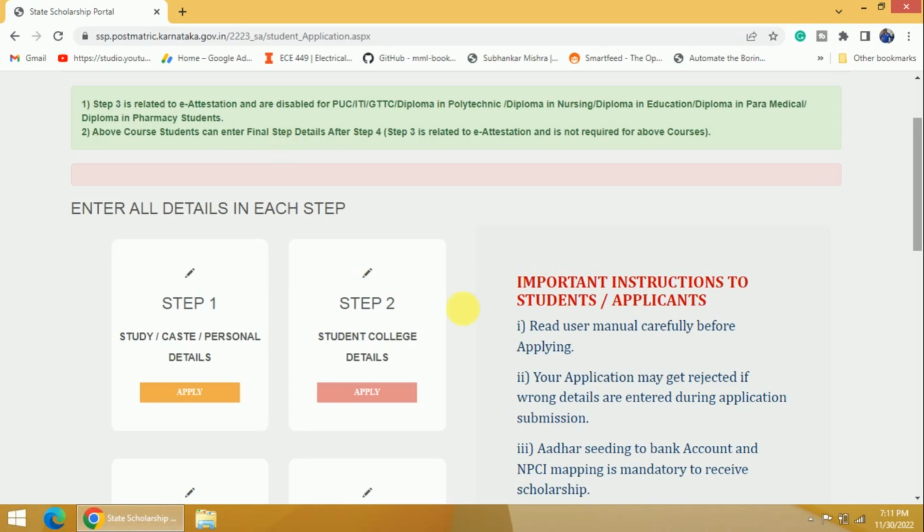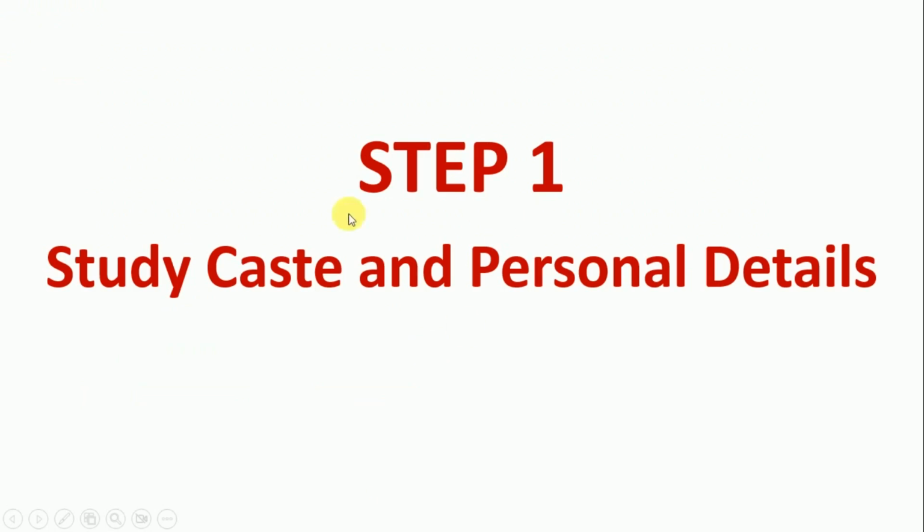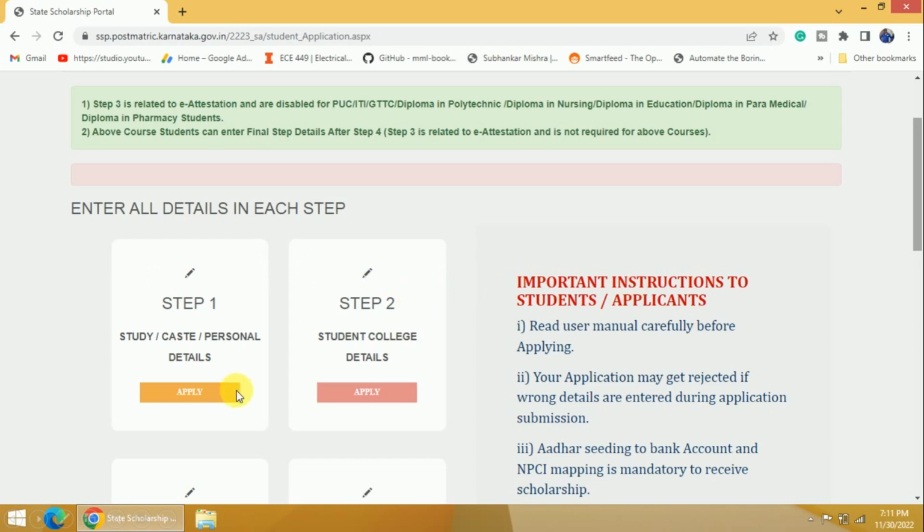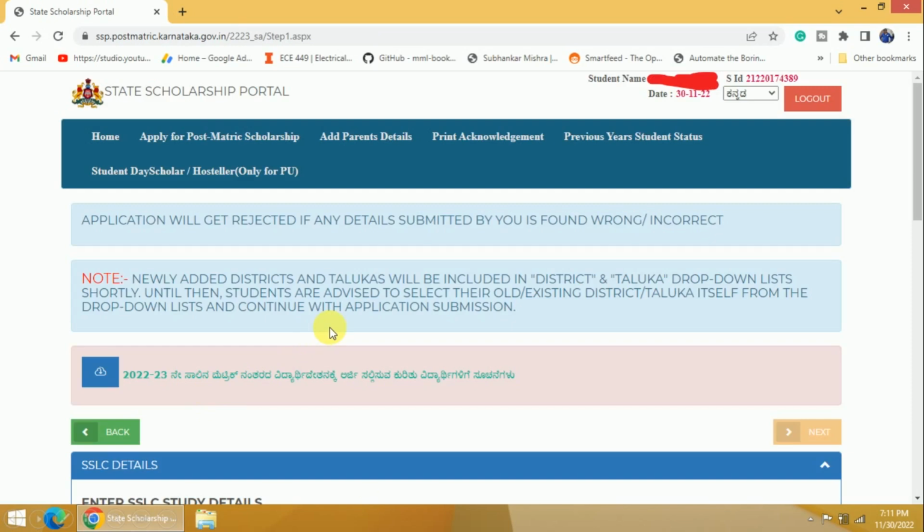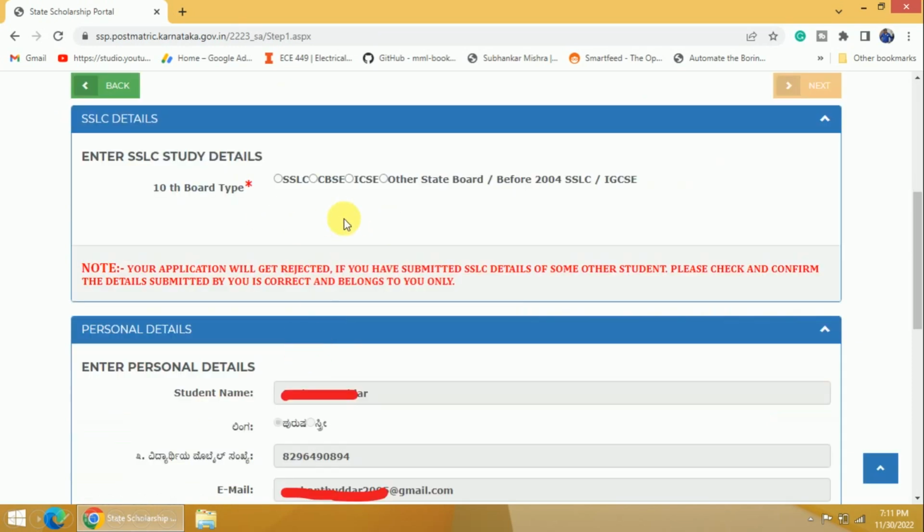So once you click on this particular thing, you will see some different steps over here. So the first step in this case is you need to enter study, caste and personal details over here. So you will click on this particular apply button. Once you click on this particular apply button, if you have already applied for the scholarship in the previous year, you will get your information. Or if you have not applied, you have to fill entire details over here.